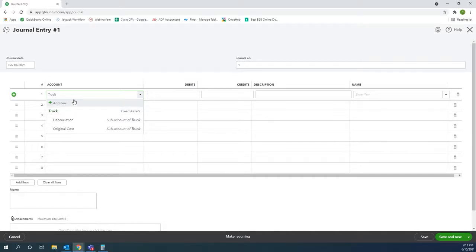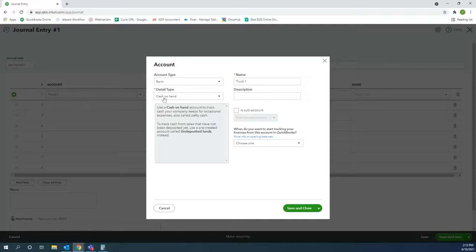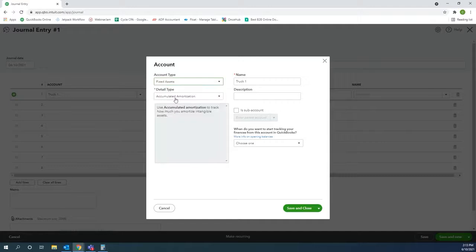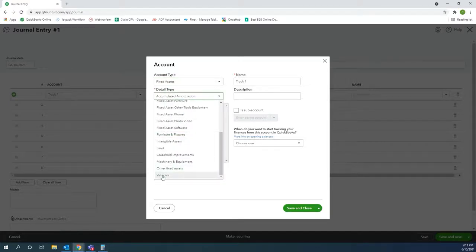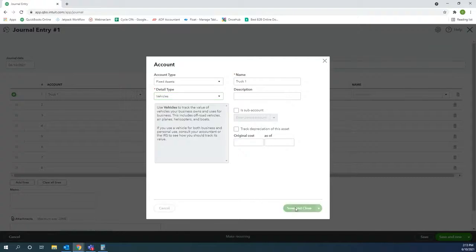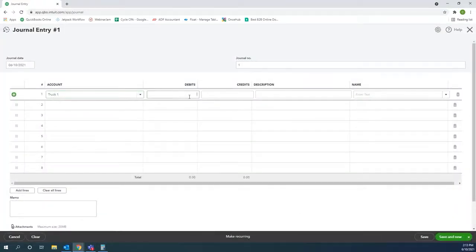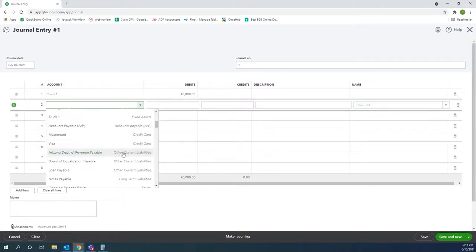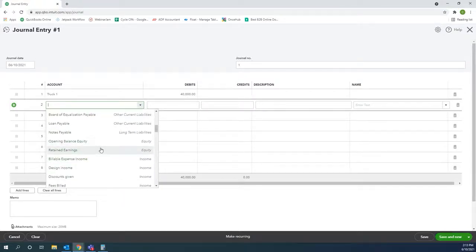I'm going to name it truck 1, and for account type, it's a fixed asset. And then for detail type, it's a vehicle. And that's going to be a debit. Let's say you paid $40,000 for that truck. That's what it's worth. And let's say that you put 10,000 down for that truck.